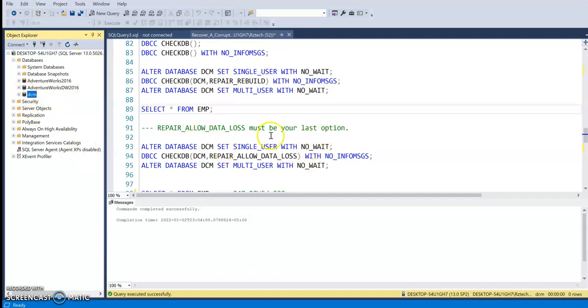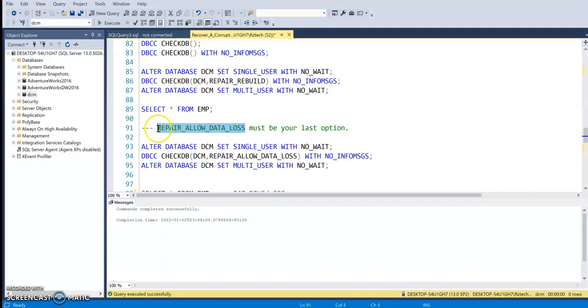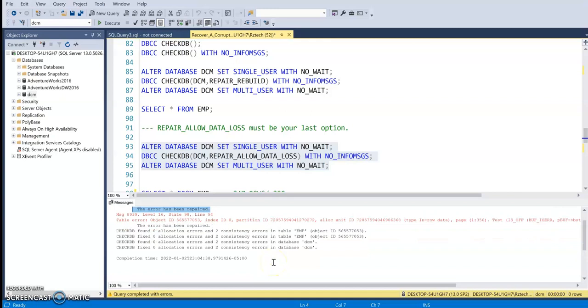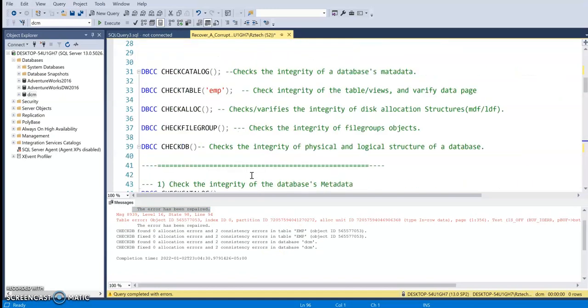So for this option, repair allow data loss, for CHECKDB, I'm going to follow the same procedure as I did in here. The only difference is this time I'm going to run them all together, and it takes some time, but then it comes back with a different message. It says the error has been repaired. However, there might be some data loss. Okay, let's go ahead and check our database again.